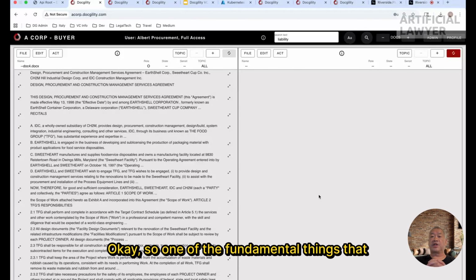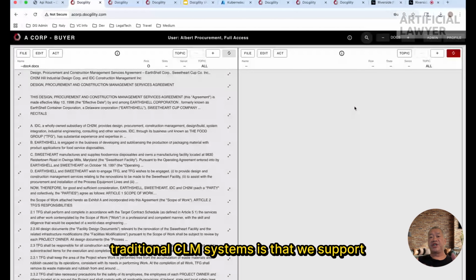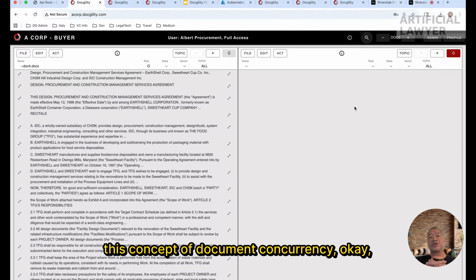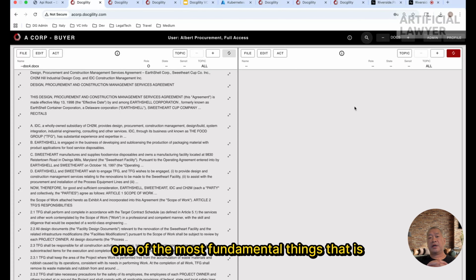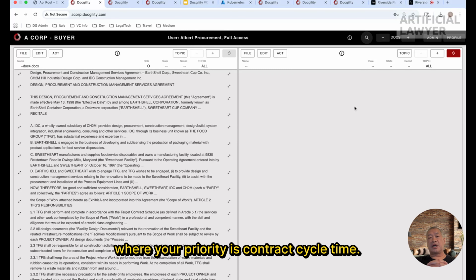Okay. So one of the fundamental ways we are very different from traditional CLM systems is that we support this concept of document concurrency. Okay. We're absolutely convinced this is one of the most fundamental things necessary for any contract management system where your priority is contract cycle time, to get the contract to the point of execution as quickly as possible.